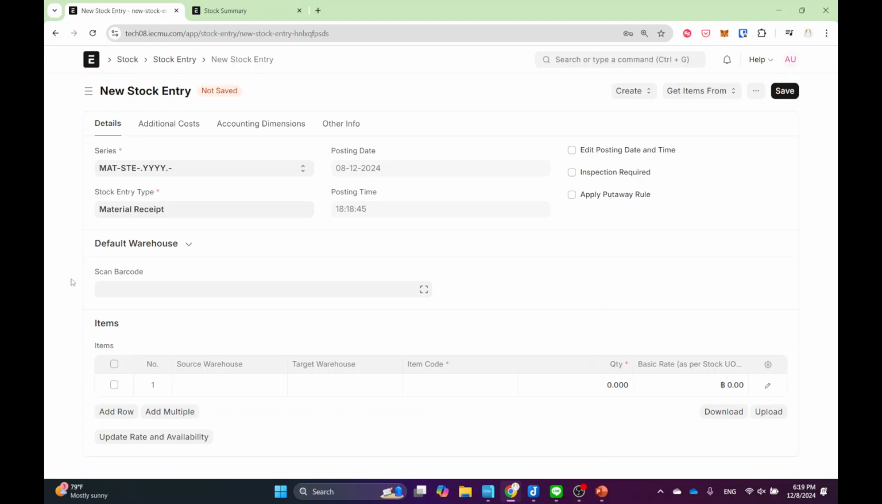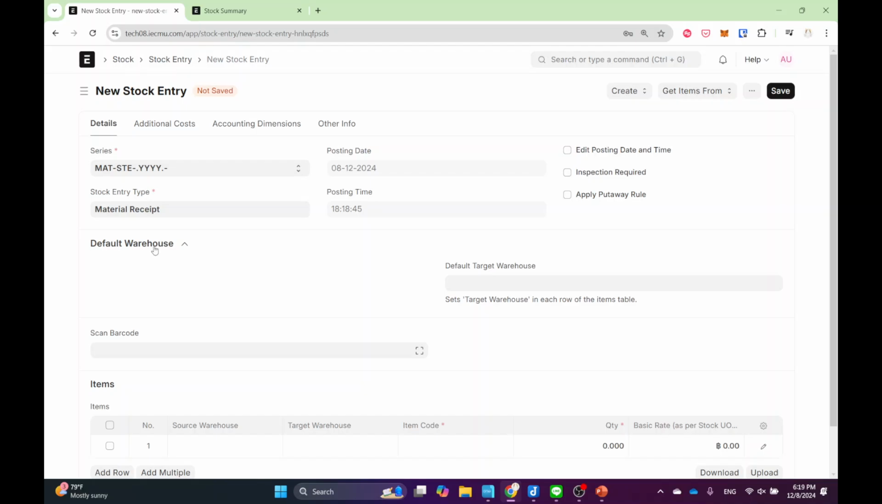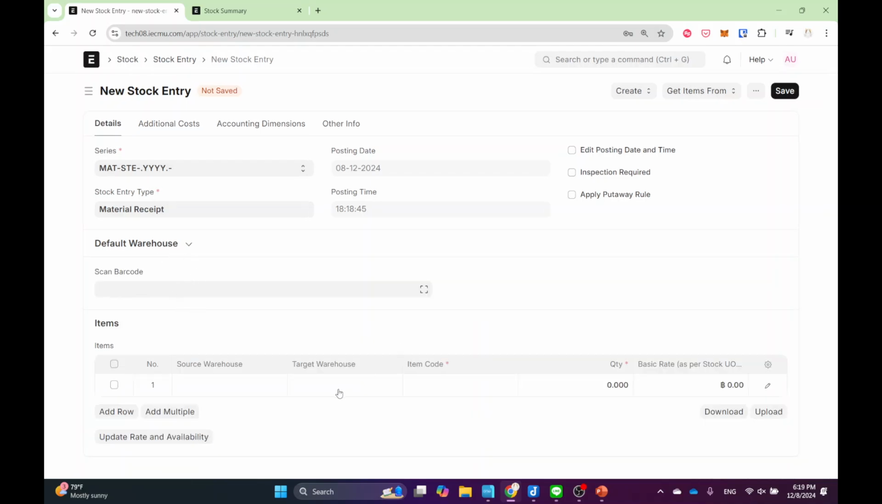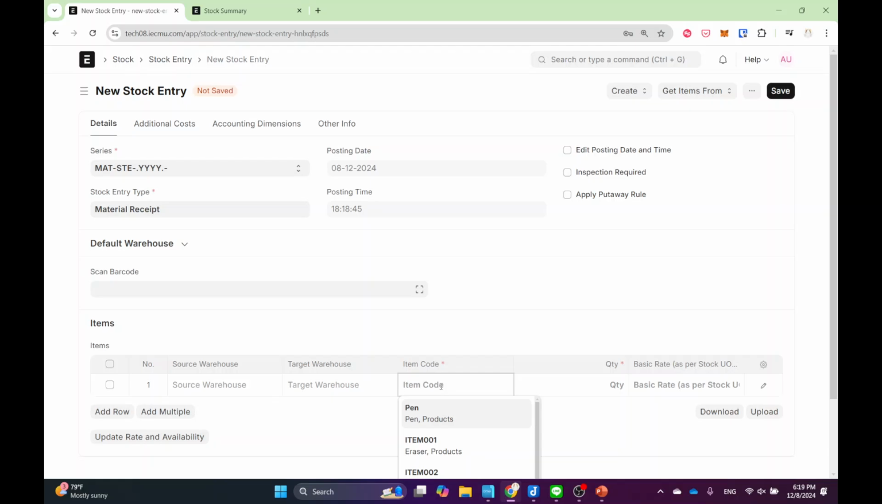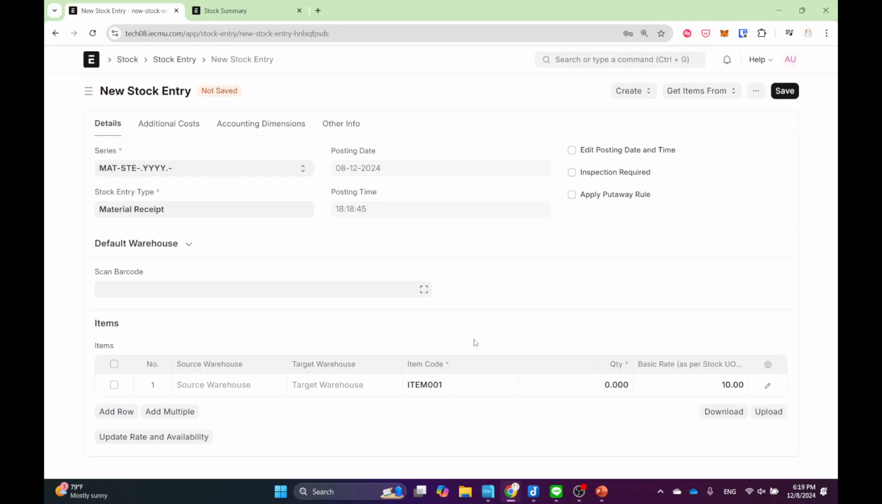Okay, so material receipt means you get more things into your inventories, okay? And I guess you can look at the default, but we'll just skip that for now. Right here, what do you want to bring in? For example, I want to bring in eraser, so I can just type item 001, something like that. And where do I want to put the item in?